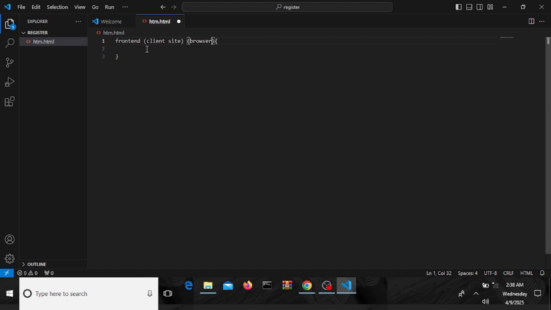Your browser understands HTML, CSS, and JavaScript. Basically, every website you see in the browser is made up of these three languages, and any other language goes to the server. That's what they call the server side of the website.